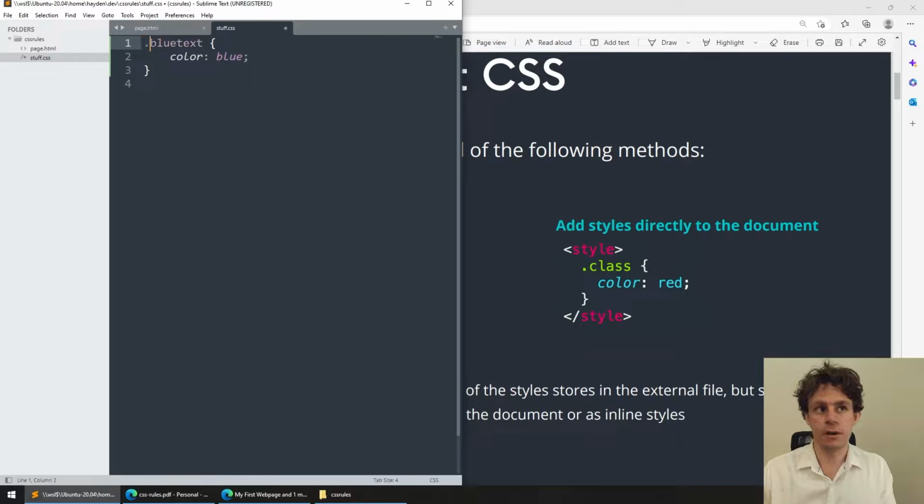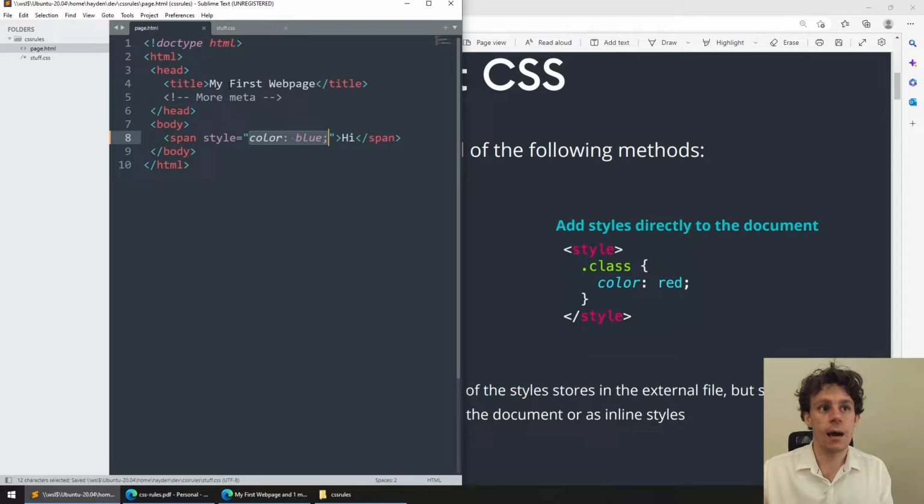And I put a dot in front of my property, and that's kind of it. That's all I really have to do there. And now if I want to apply that style to my page, instead of explicitly writing style equals color blue, I actually say class equals blue text. So class is what we use when we want to say, I have a name that describes styles and I want you to apply that name.